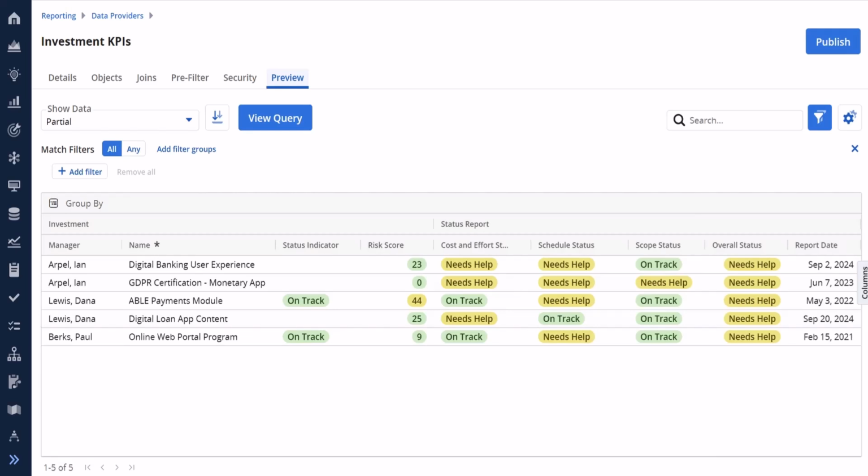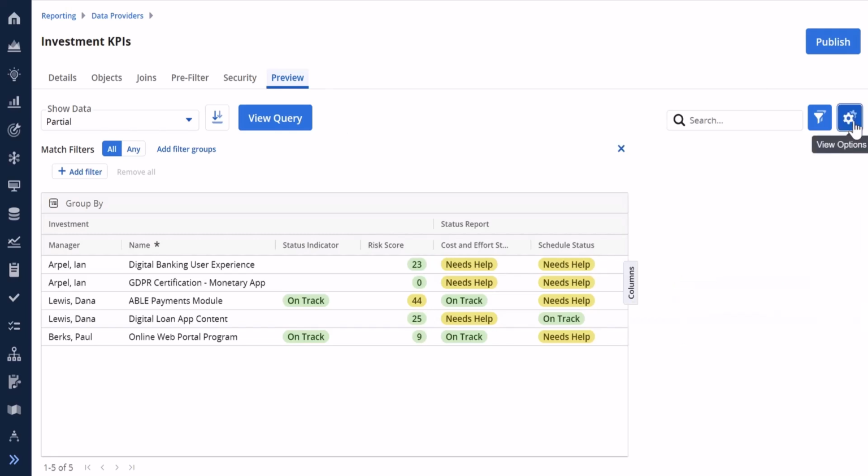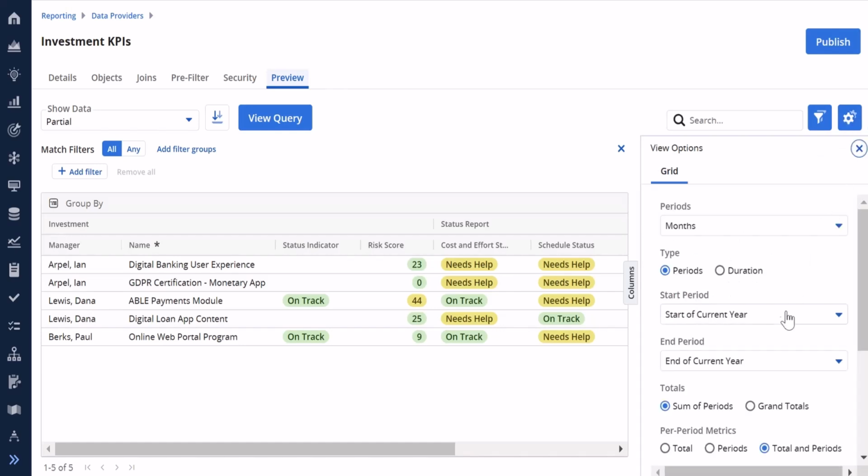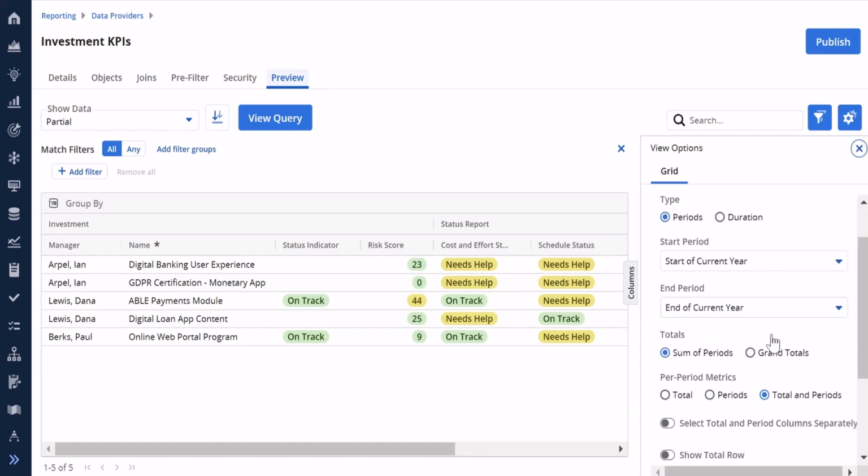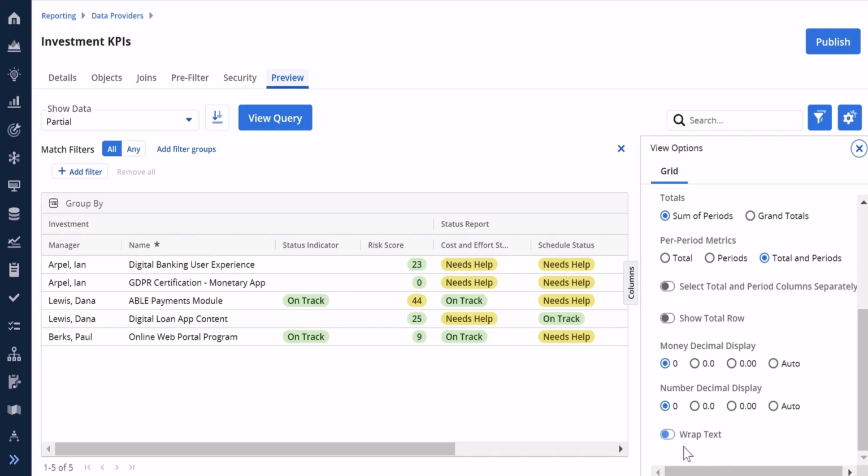Next, I added the attributes in my grid that I wanted to test for this data provider. Note that the View Query button became enabled once I selected my first column into the grid, and we're going to go into what this represents a little bit later. In Preview, I also have view options available where I could format my per period metrics and set word wrap accordingly.